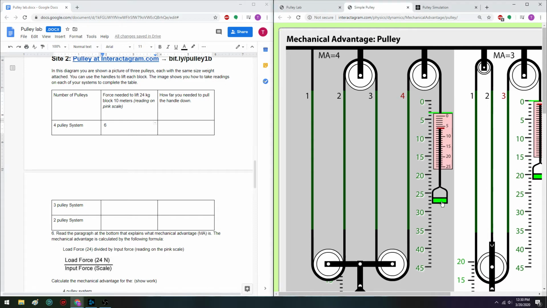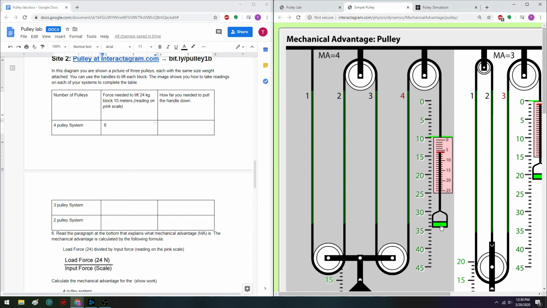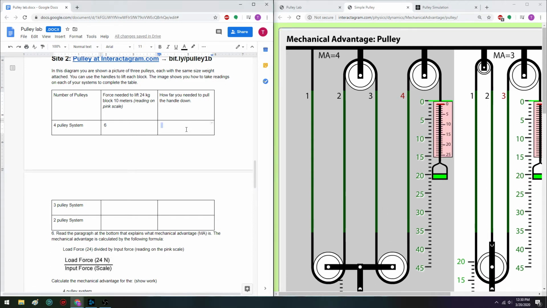How far did the green handle pull down? To the 35 meter mark. You do the same thing for the next 2 ones on this one. 2 more to do.